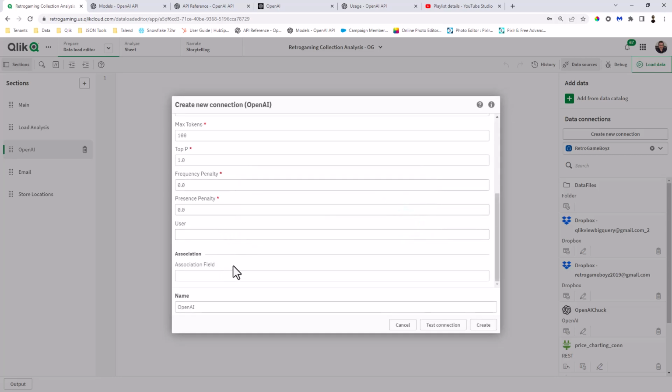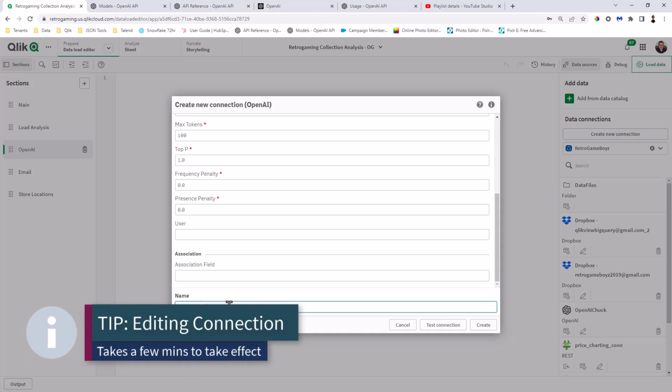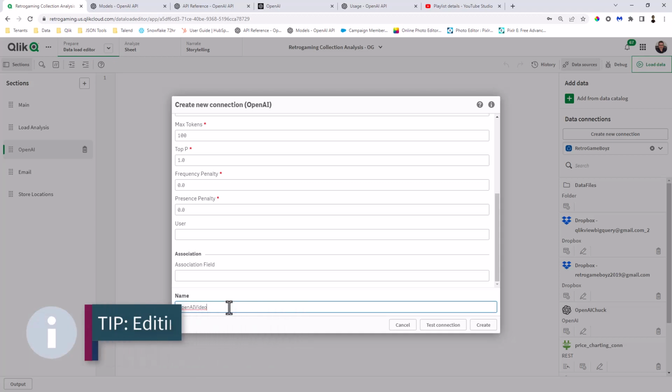User and association field, we'll save that for part two. The name of the connector, I'm just going to call this OpenAI Video to give it a unique name. If you edit the connector and make some changes, such as changing the token values, and then you resave it, please note there's probably about a 5-minute caching time, so you won't see those changes take place until the cache refreshes on the server.